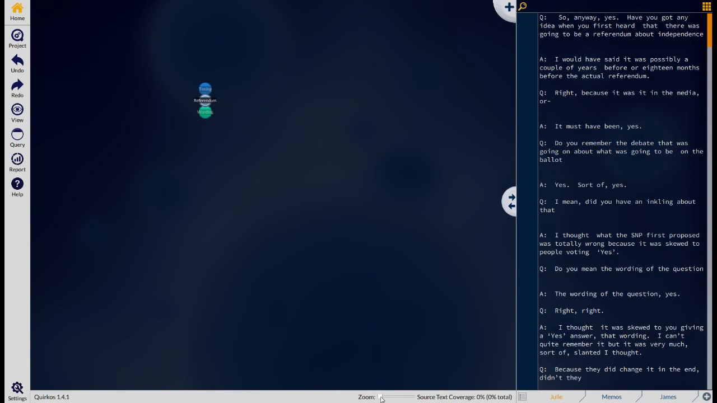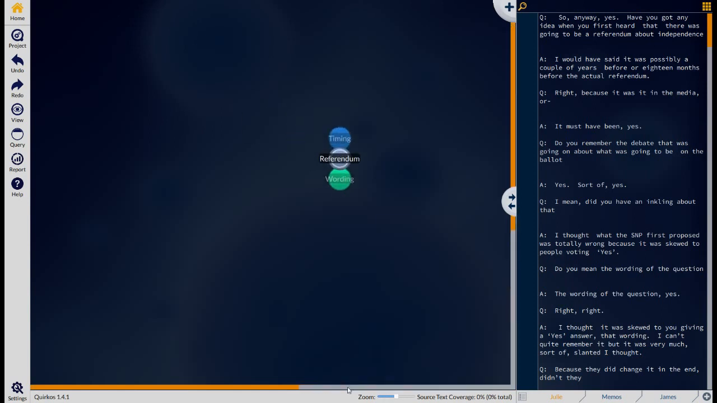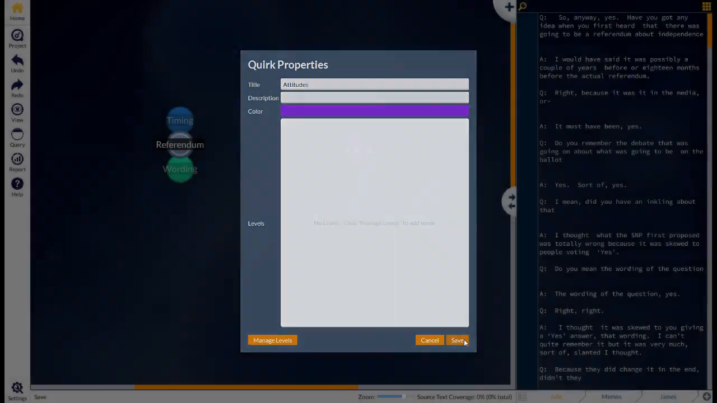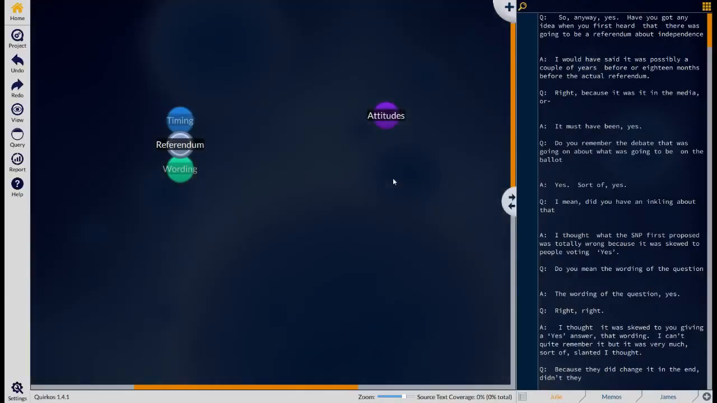And with this dialog here, I can even zoom in and make this a little bigger. Now it's useful to be zoomed out when you've got lots of different themes, but I don't have very many here, so I'm just going to leave that as is. You can also create a bubble by right-clicking at any point on the canvas, add quirk here, and we can put in another one, so maybe attitudes. Something a bit different. Now I've got that bubble as well.